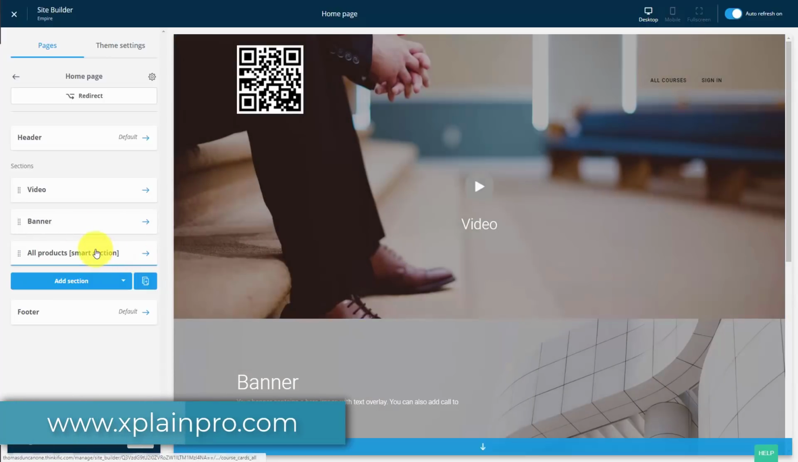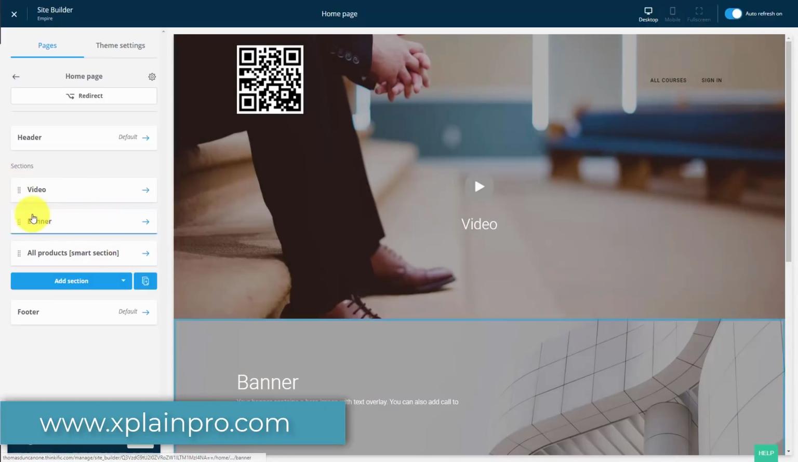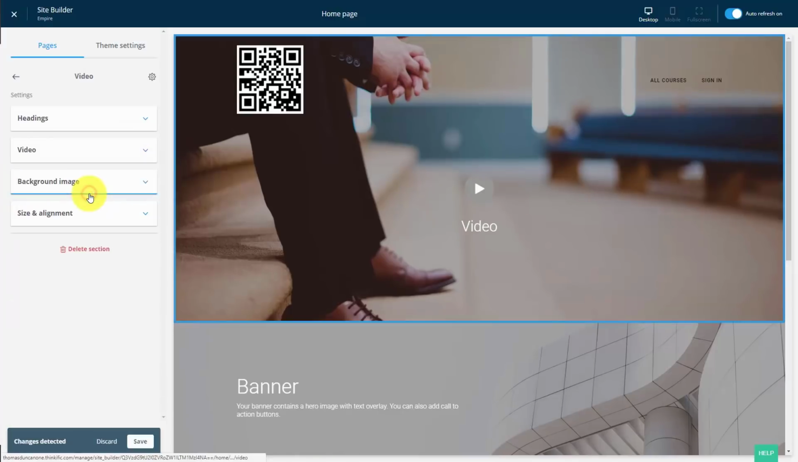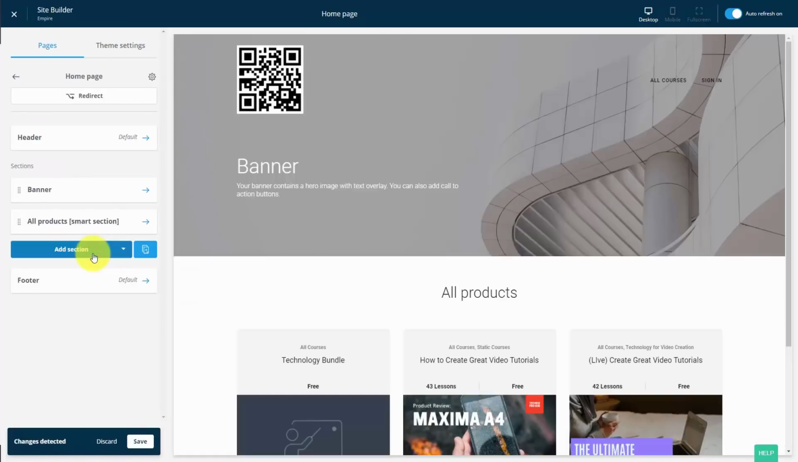If for some reason we don't want the video there, what we can do is we can click inside of that video section. We can then delete that entire section. We can then save the page.